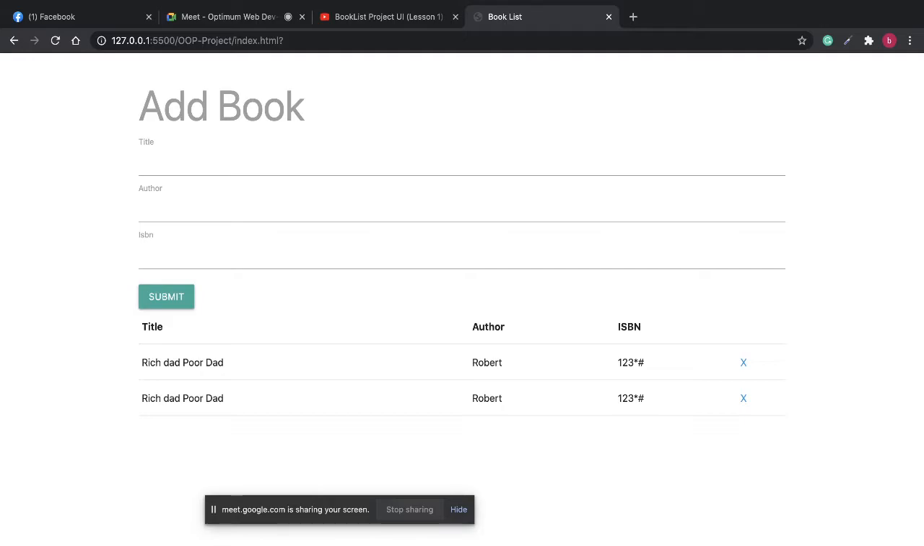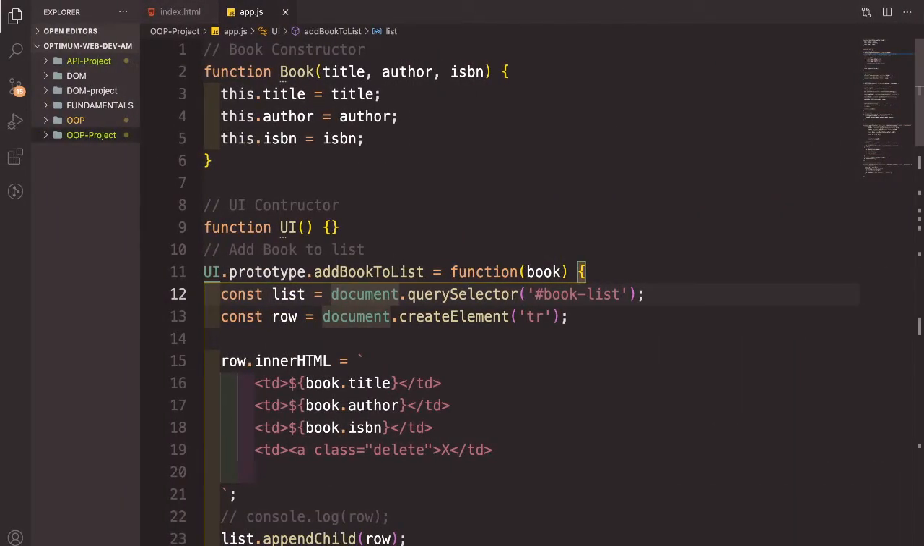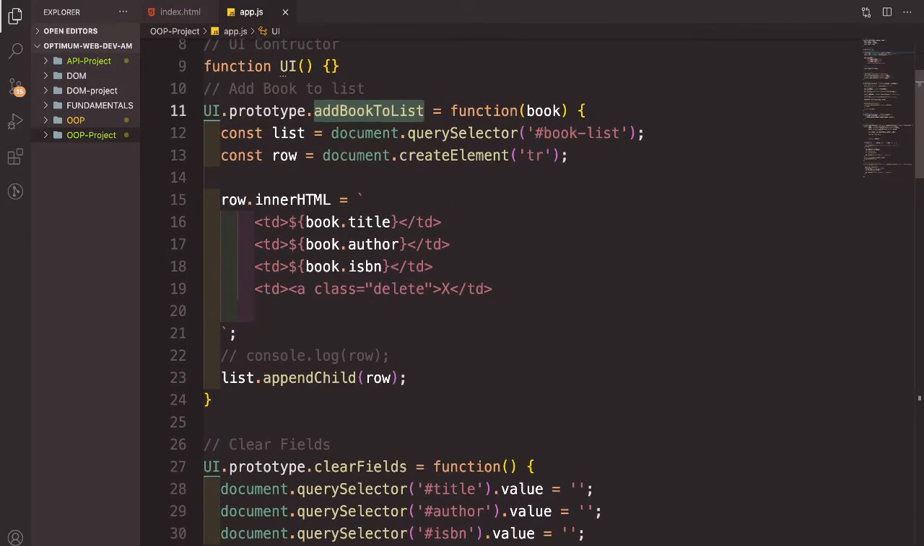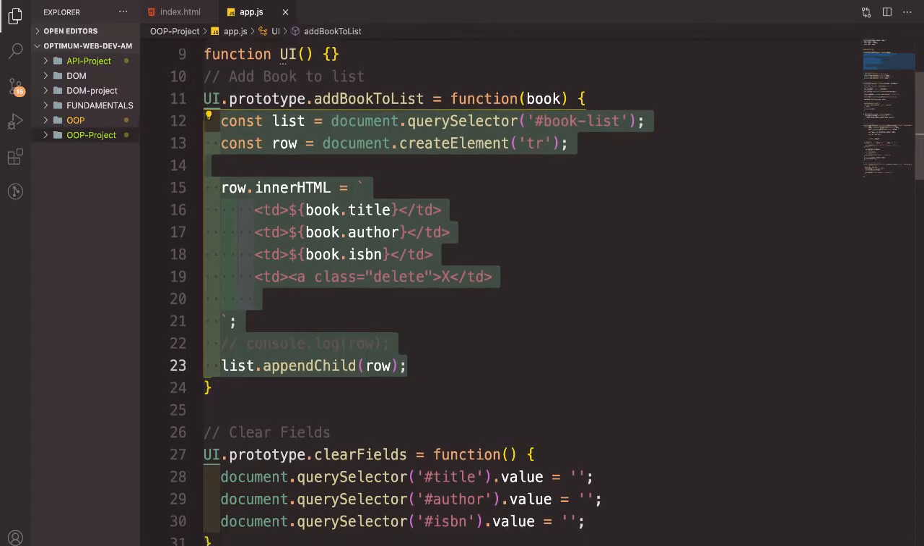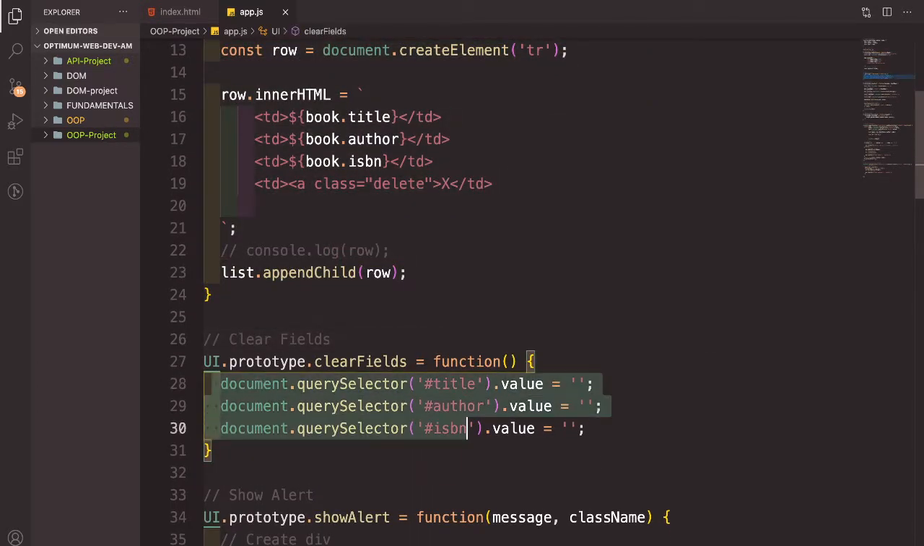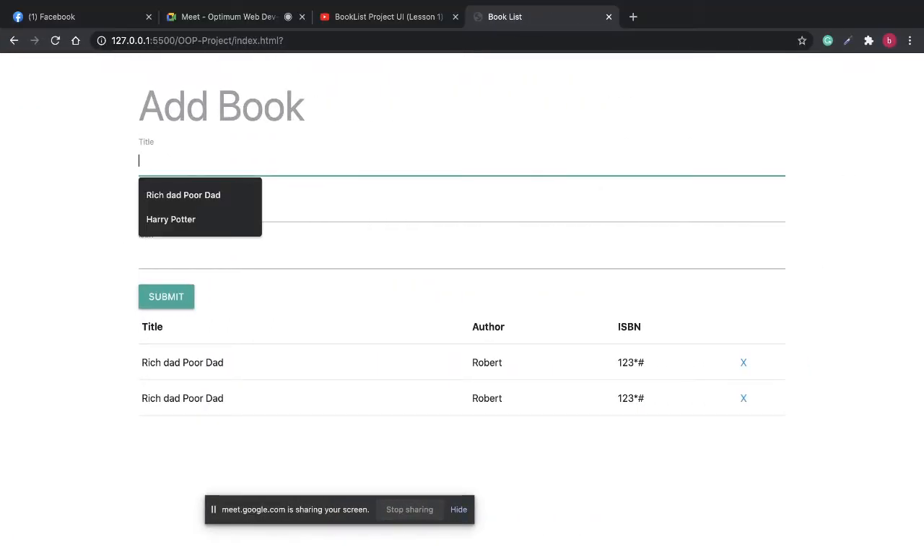So pinasok natin lahat ng data na yun by adding this constructor and UI constructor, which is book constructor and UI constructor. Then si UI constructor has a prototype of add book to list. Ito yung gagawin niya. Alright, then we also have clear fields na methods na kapag tinawag natin para ma-clear yung fields, which is this one.